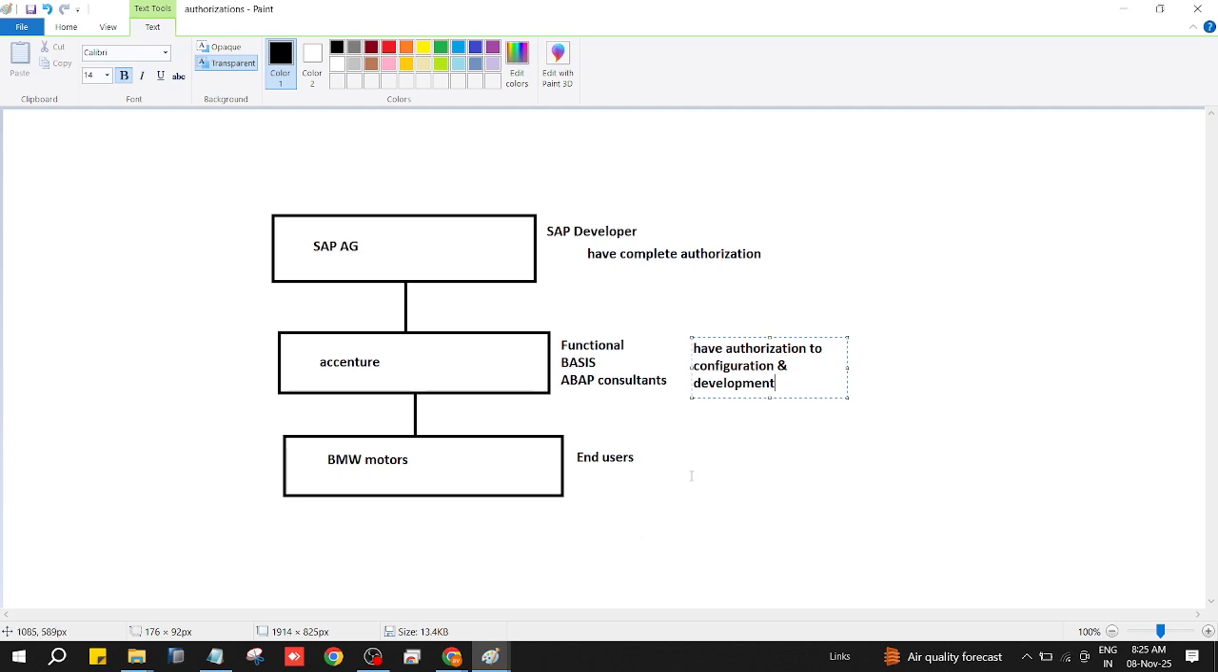Then before go live, the 500 end users are created in the production box, and the users start working after that. Because they purchased 500 licenses, they need to create only 500 users, not more than that. This is about authorization. Whatever the assigned task is, only that you have to do. Even though I know everything in SAP, you cannot do it.